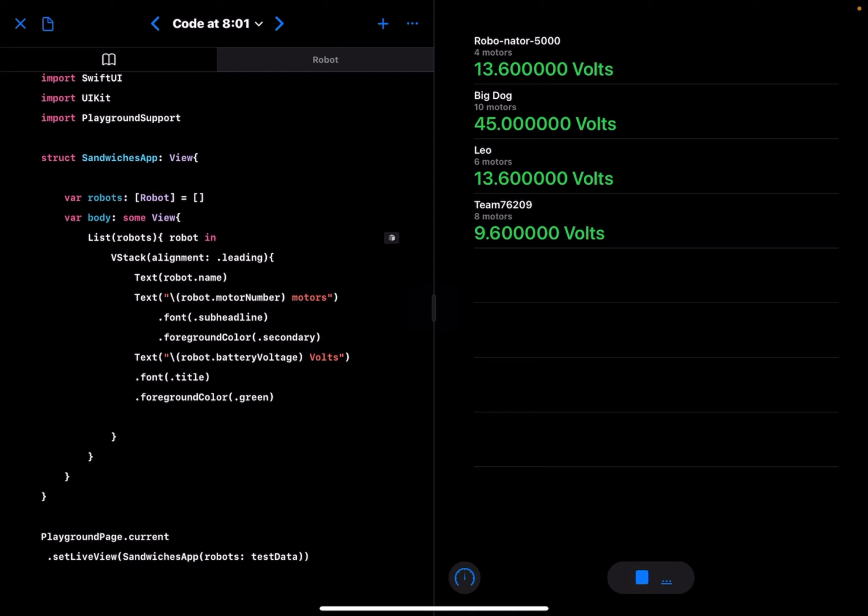And so you see I've now converted this into a list of robots. And now this is my own. Now this is something that I can continue editing to move forward in the project.